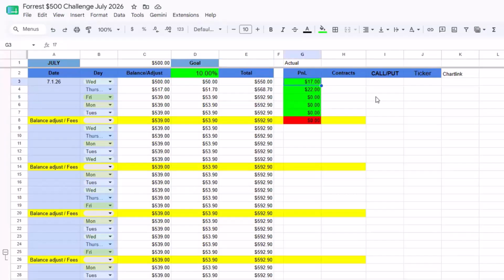So maybe I make $72 on that trade. Now it tells me that I need to make at least $57 to stay in my 10% range. So let's say I make $65, right? $65 in the next trade. Now it tells me what I need to make to stay within my 10% goal.